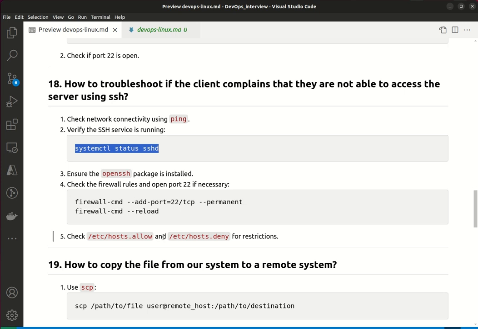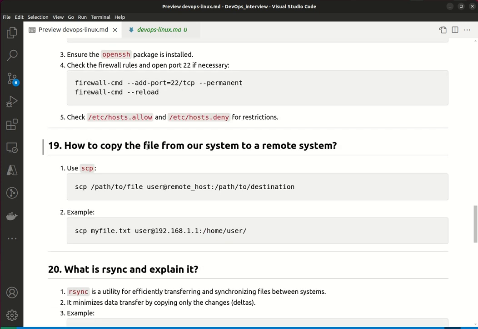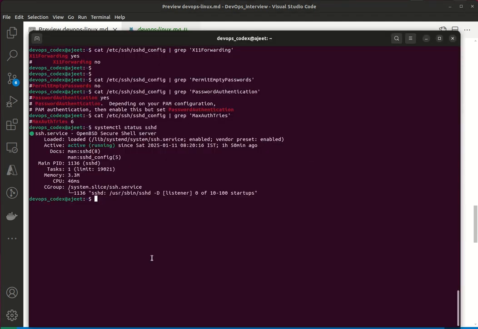Next question is how to copy a file from our server to a remote server. Suppose this is our server and I want to copy some file from here to there.